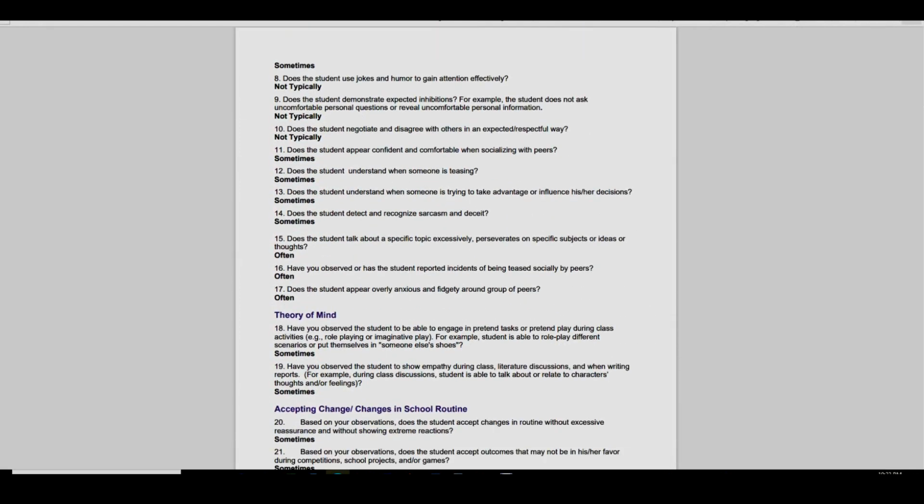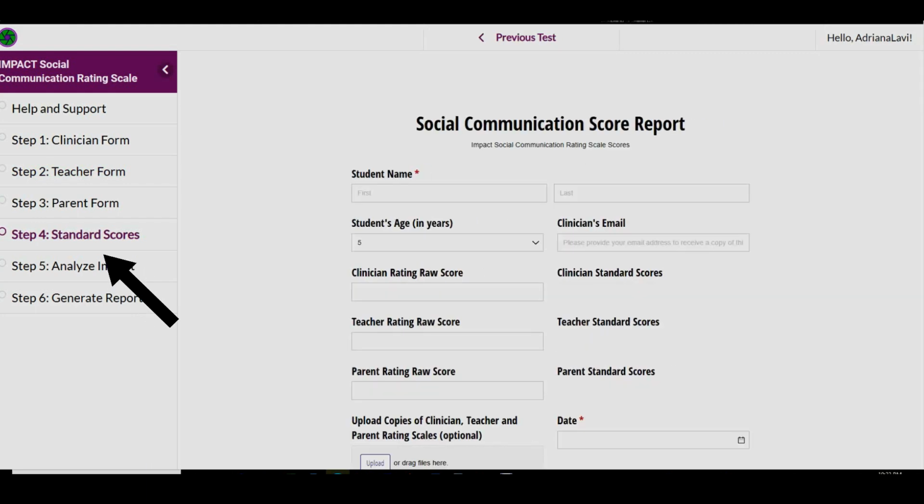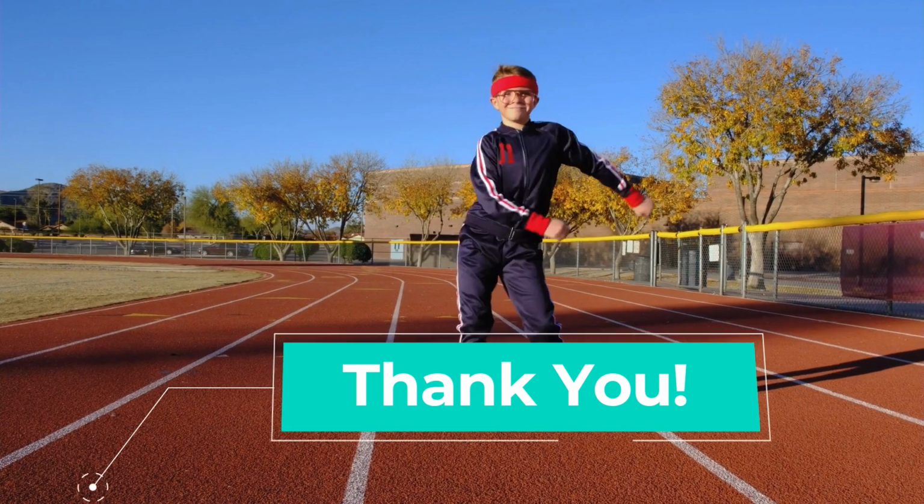Once you receive the form from the teacher, proceed to Step 4, Standard Scores, to obtain standard scores and percentile ranks, and then to Step 5, to analyze impact. And that's pretty much it.